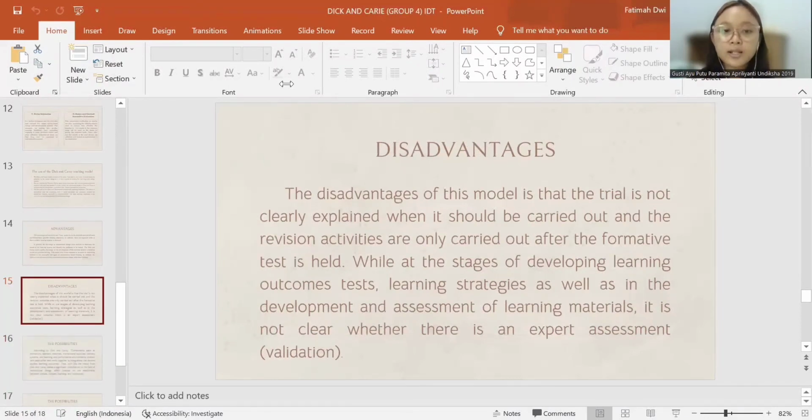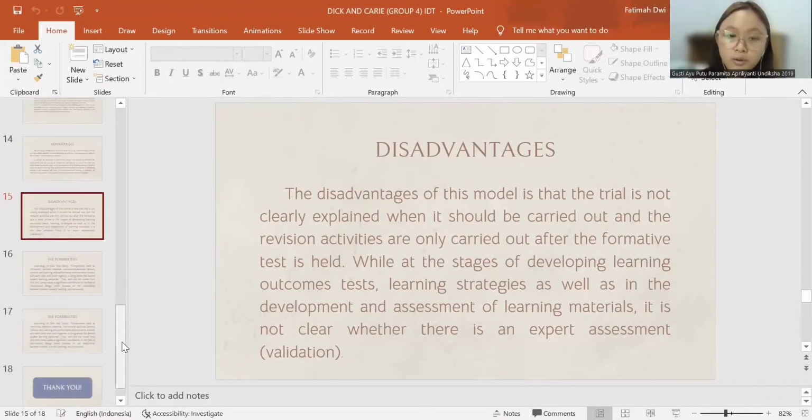And the disadvantage of this model is that the trial is not clearly explained as to when it should be carried out, and the revision activities are only carried out after the formative test is held. While at the stage of developing learning outcomes tests, learning strategies, as well as in the development and assessment of learning materials, it is not clear whether there is an expert assessment or validation.